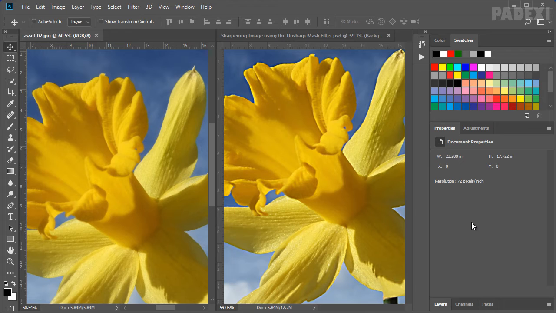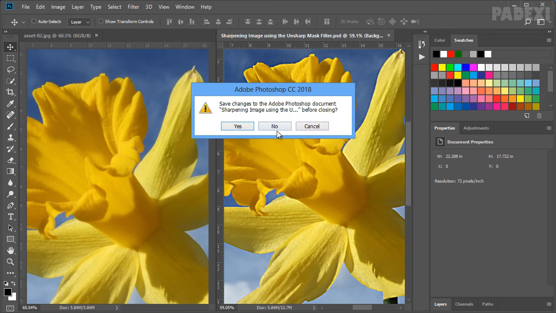Okay, and there are two cautions you need to consider while using this filter. One is, if you specify a larger radius value, then there will be a halo effect around the edges. And second, you can apply this filter to only one layer at a time, even if layers are grouped or linked. Okay, so here I have this piece of footage, asset-02.jpeg, and on the right side I have applied the Unsharp Mask filter to it, and you can see the difference between the two. This image is much better than the image at the left of the screen. So let's go ahead and start with the tutorial.